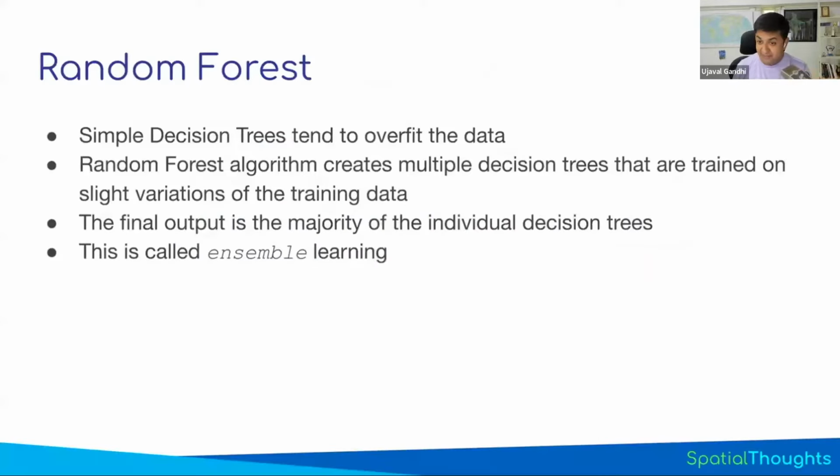The name random forest, random is because you are randomly subsampling your data into different subgroups, and forest is just because it's using multiple decision trees in the algorithm, and that's where the word forest comes from. It has nothing to do with the physical forest that we think of when we think of satellite images.